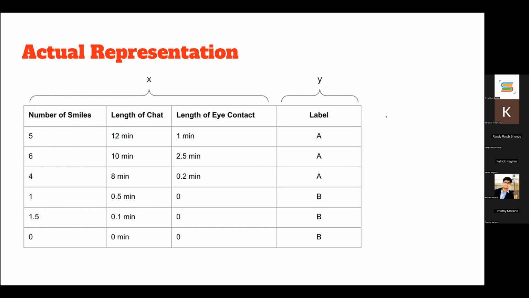Six? It's not 6. 6 would be the number of rows. So that's your capital X. 3. But 3 is correct, right? Because each observation is described 3 ways: number of smiles, length of chat, length of eye contact. The feature vector. Yep. It's the size of the feature vector. So the answer is 3.